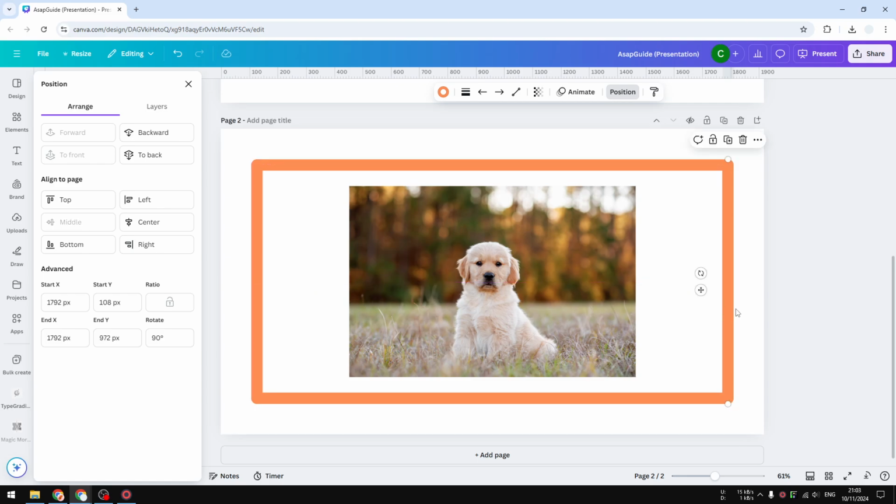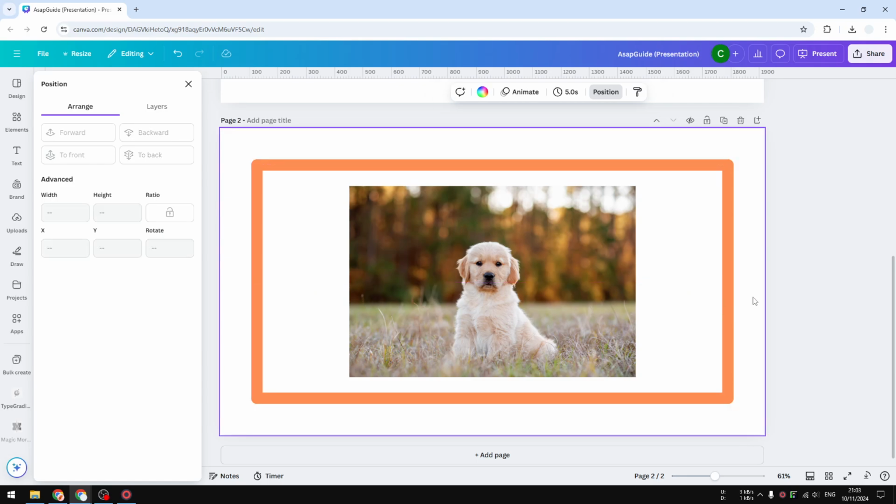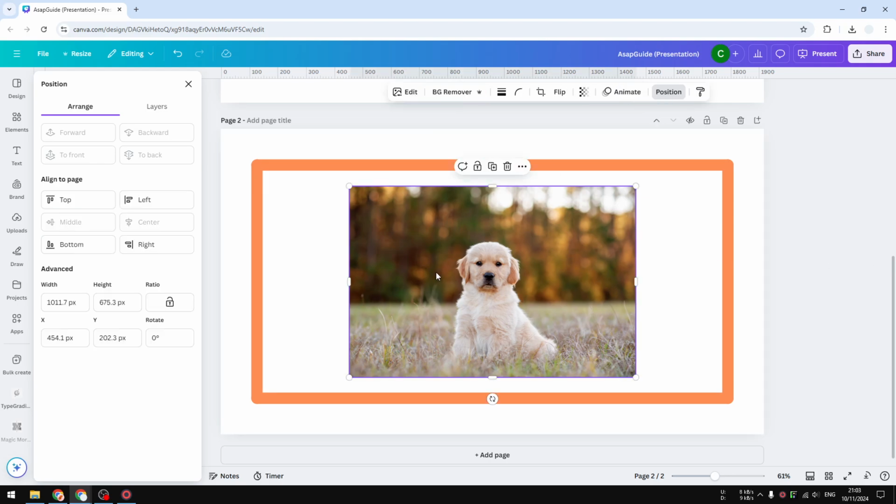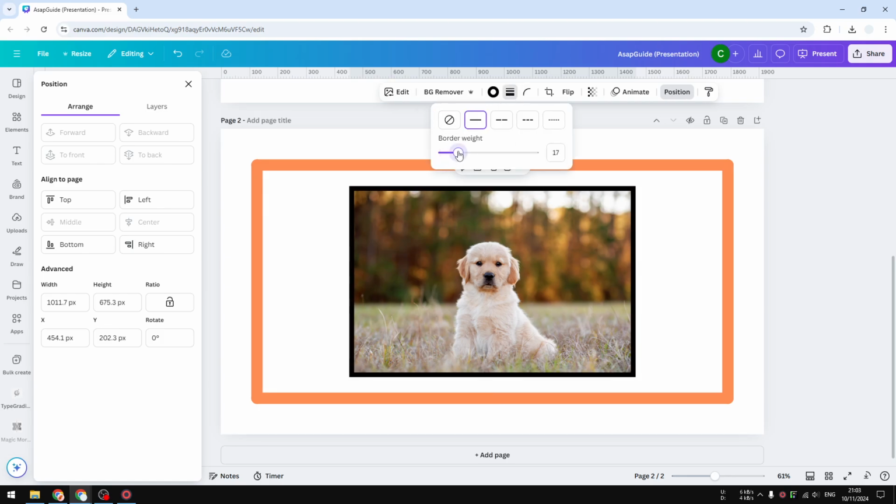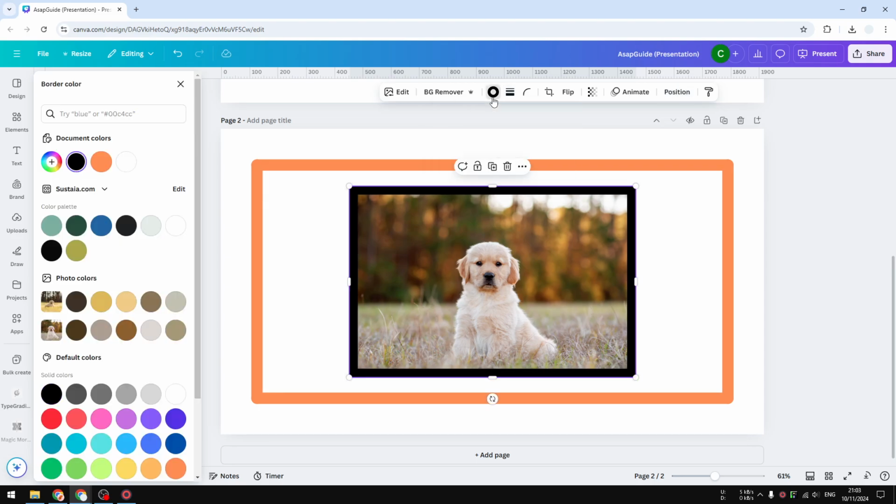If you want to add a rectangular frame only to an image, for example, I'm going to add a rectangular frame on this image. You can click on the image and click border and increase the border weight, let's say 30, and you have the option to change the color.